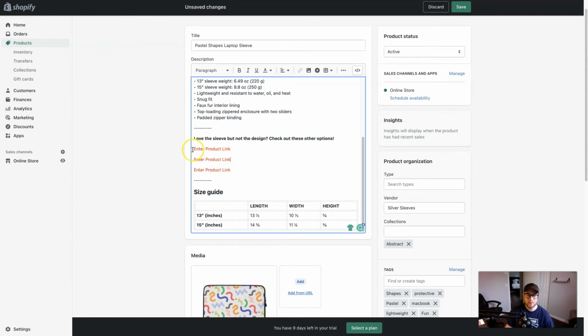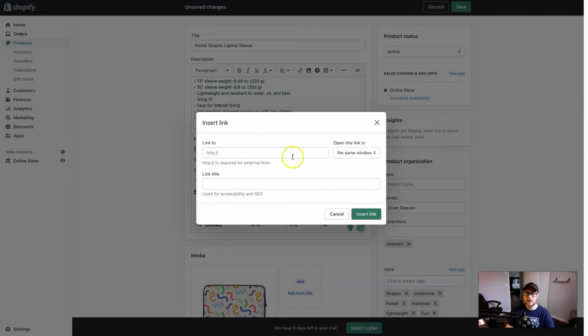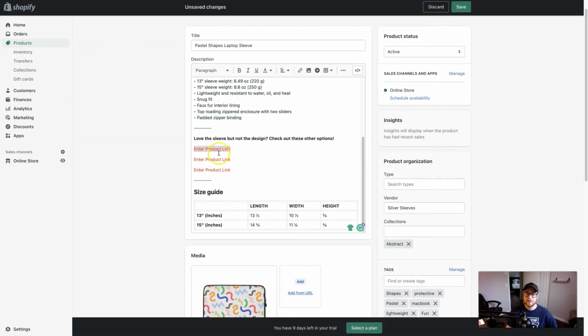So I only have one product in my store right now, so I have placeholders. But once you start building up your products, start internally linking them to each other, and you can really get a good web flow within your website. All you need to do is highlight the text, add a hyperlink, and then you can actually link to the other product in your store. So always link to other products in your descriptions.